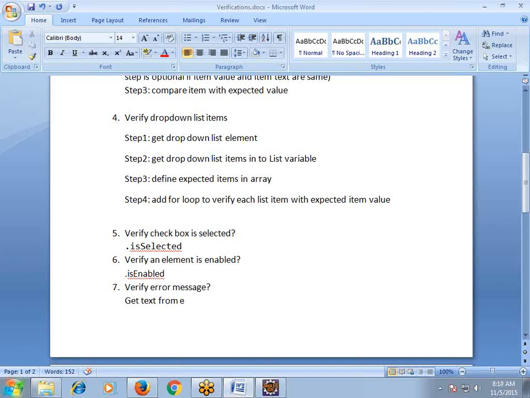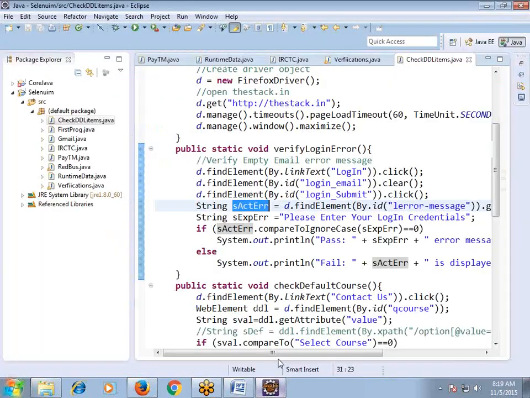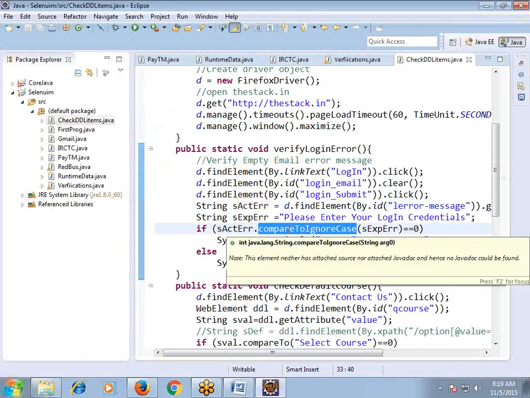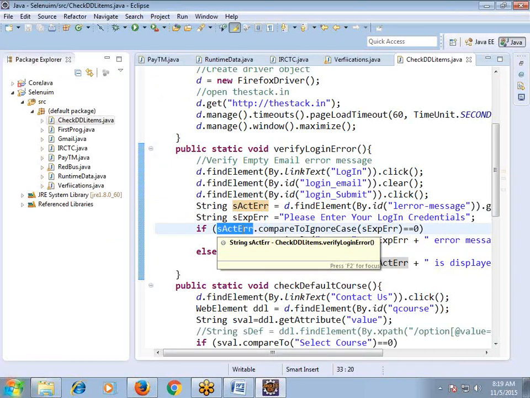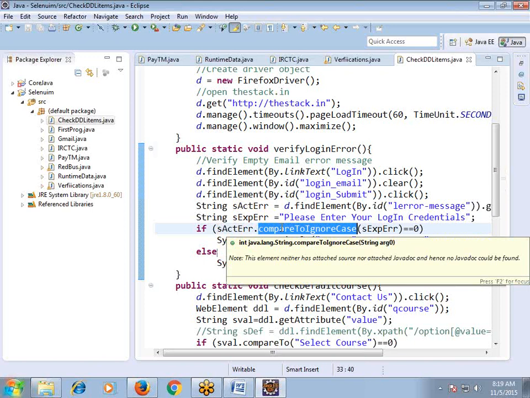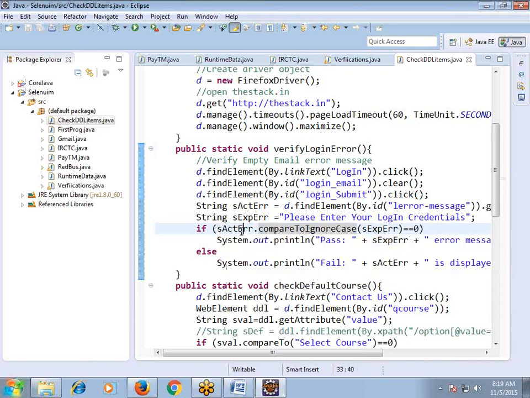Here we are comparing with compareToIgnoreCase, expected equal to 0. We are using the compareTo method to compare this string and this string, correct? The compareTo method returns 0 if these two strings are the same. If these two strings are not the same, it returns non-zero. If both are equal it means pass, or else fail. Okay, got it.